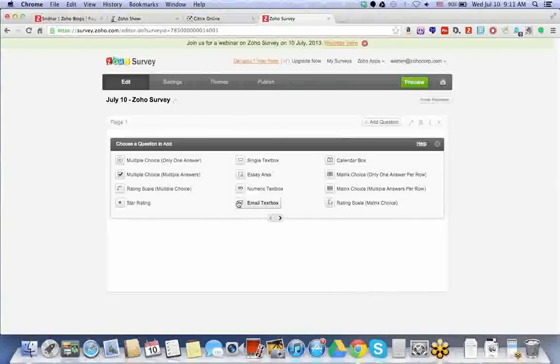All right, so now we're going to get into our actual demo of Zoho Survey, so please bear with me as I get that loaded up for us. All right, so hopefully that looks good. So here's the actual interface once you log in. So let's look at the different tabs here.